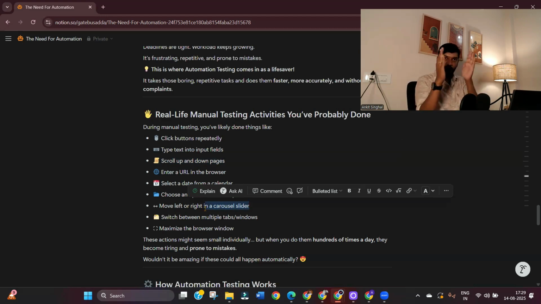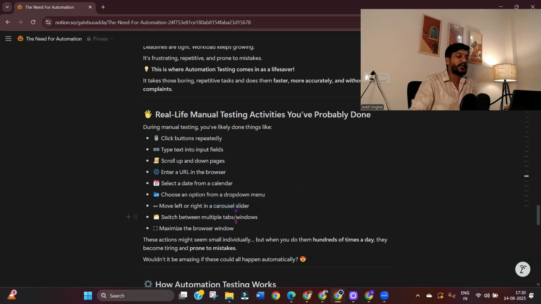So you have to move a list left to right or right to left. In that case, that is also one manual activity which a customer does. Sometimes I will be having multiple tabs. Sometimes I will be having multiple windows, and sometimes I will maximize the window because nobody uses any application in a small sized window on a browser. And I'm talking about the web application.